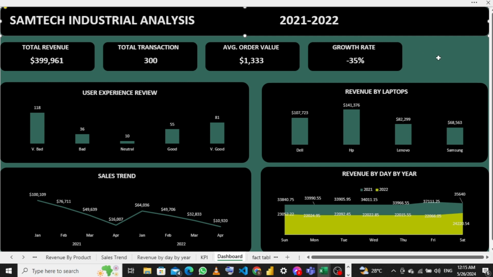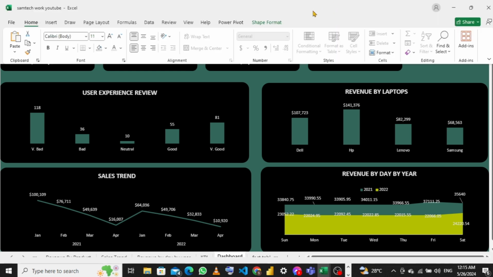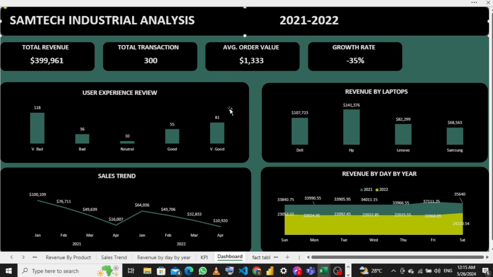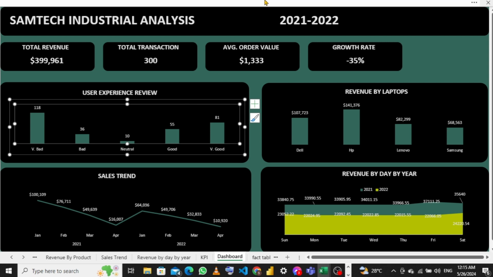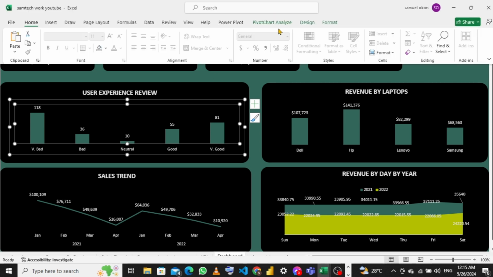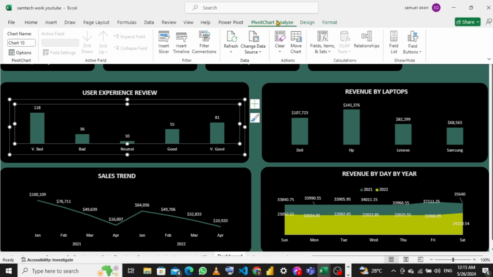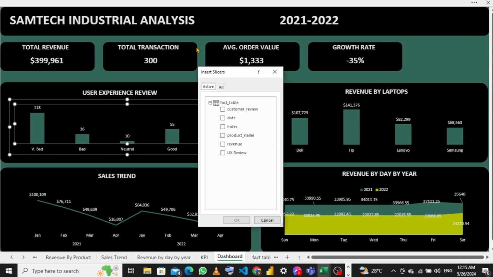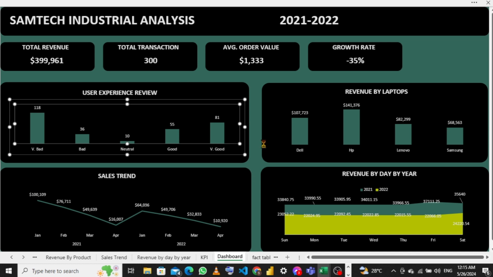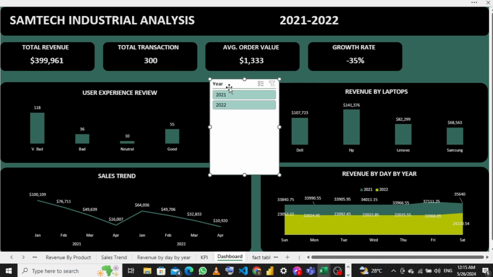So now what remains here is just the slicer. I'll come up here. First of all, let's click on one of the charts. Go to pivot chart analyze. Then I'm going to insert slicer. So I'll click on all. Then I'll click on my year. Click on OK. So this is my slicer.